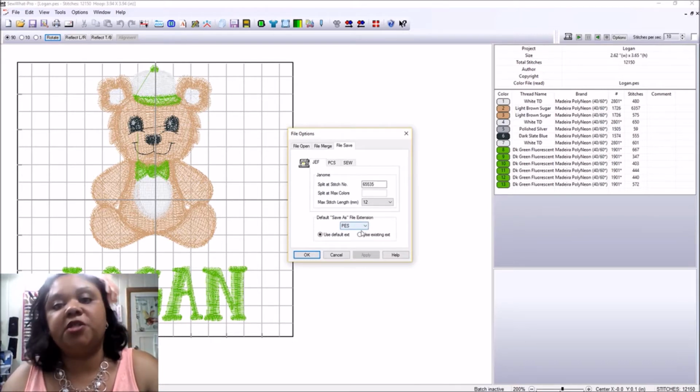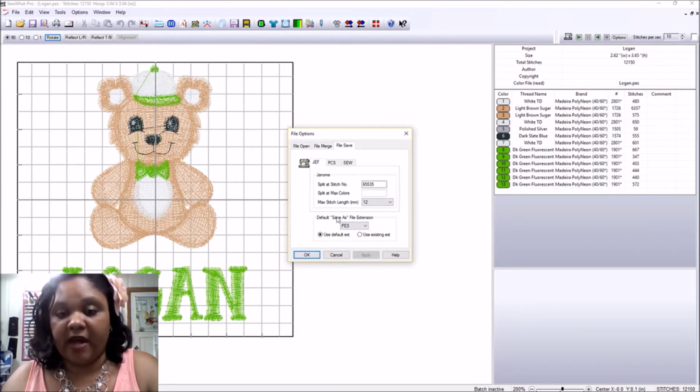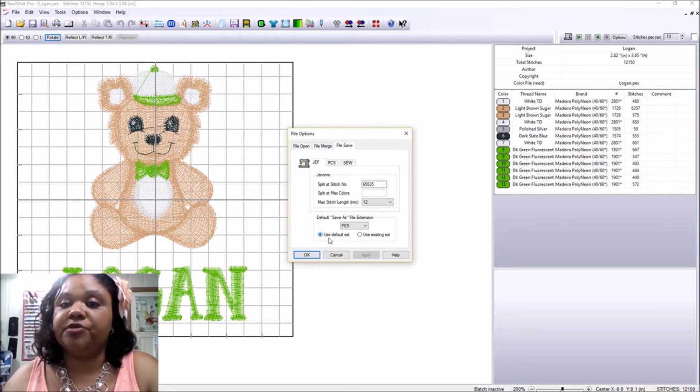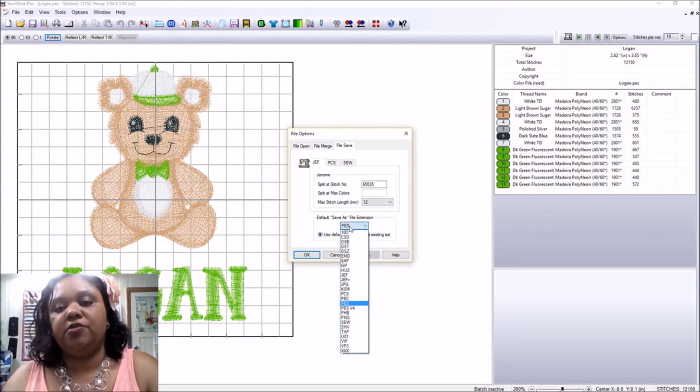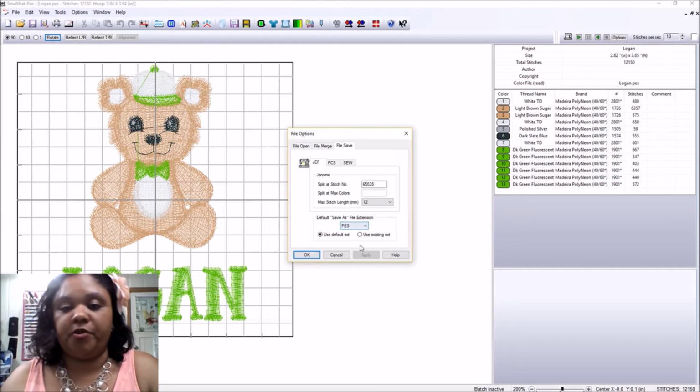So in order to change that, this is where you would come. You would go under options and then file. And then down here below in this third tab, you're going to tell it to use your default extension. And you can select which one belongs to you in this drop down box. And then now every time you save a file pattern or a pattern embroidery design, it's going to save as your default choice.